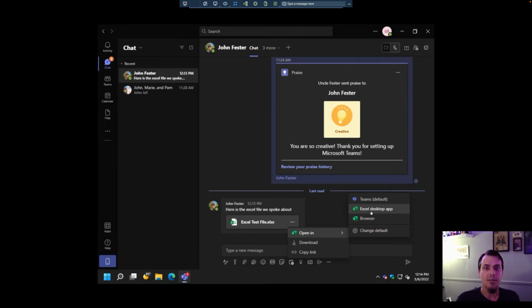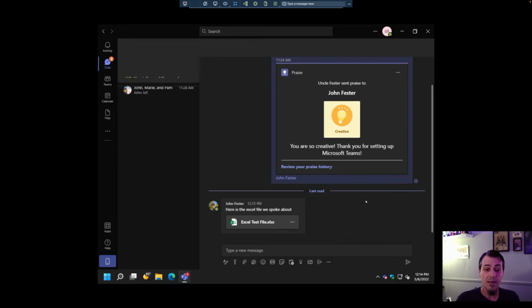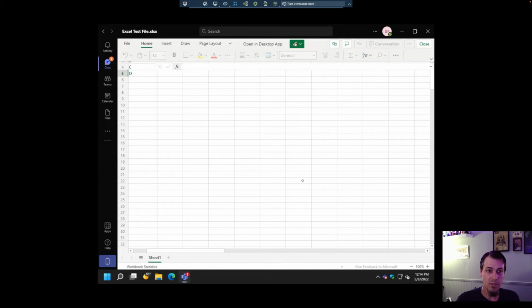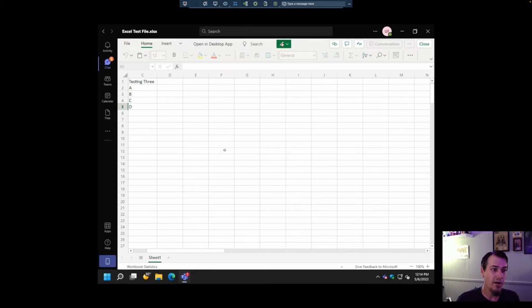But here's the magic. You don't even have to install anything. If you click on Teams, which is the default option, it will open that file directly inside of Teams without ever leaving Teams, without having to have Excel installed, without having to do anything. It opens that file and you can see everything that is inside of that file inside of Teams. Guys, that's amazing. That's awesome right there.